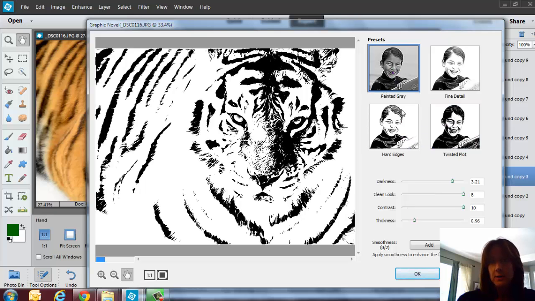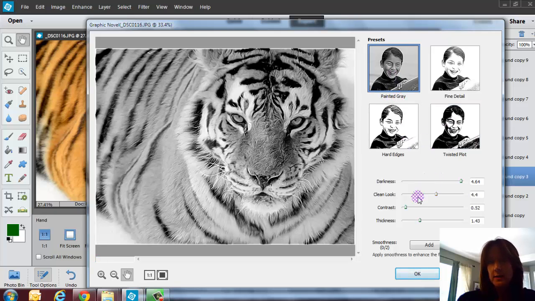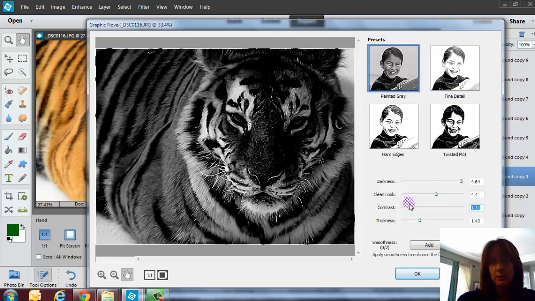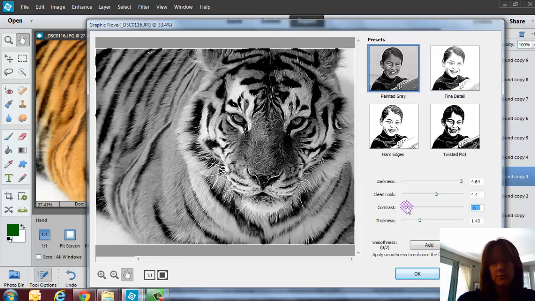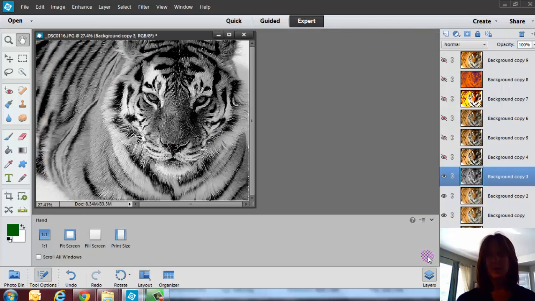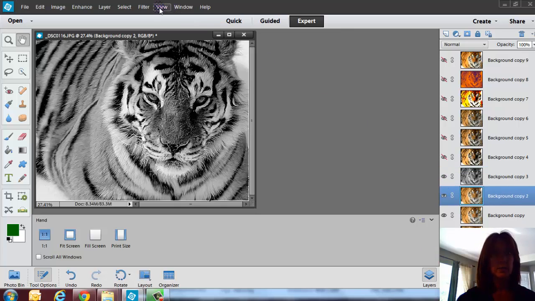Okay. That one, I think I like the painted gray best. And then again, you can go in, change the contrast. If you wanted to bring it out a little bit more, and so on and so forth. And I'm going to click on OK for that one. Sometimes it takes a little bit of time because if you have a really large file or a large photo, it could take a little bit to process or go through that filter. Let's do a couple more and then we will call it a day.